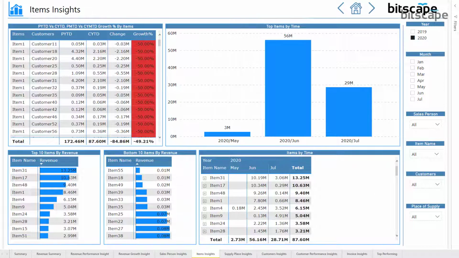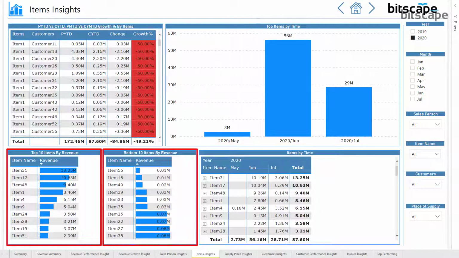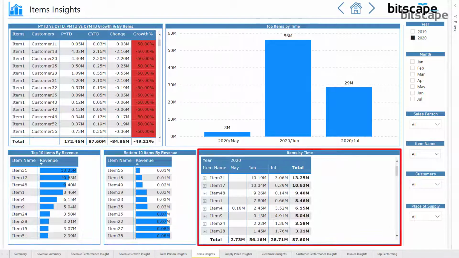Items Insights. Monitors revenue by items, top and bottom items by revenue and time-based item-wise revenue.